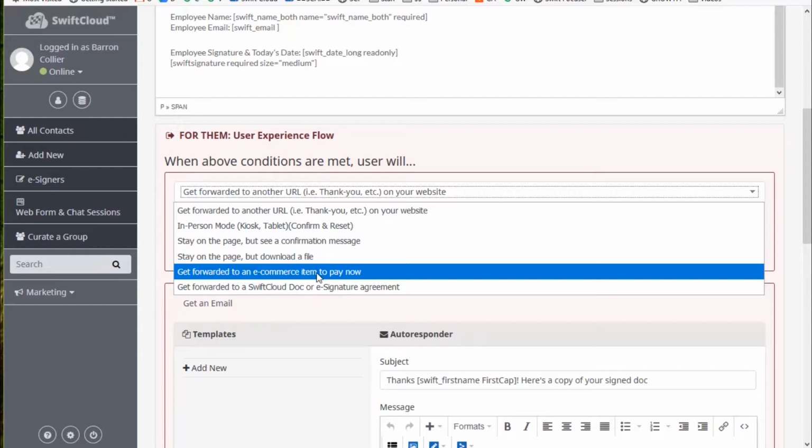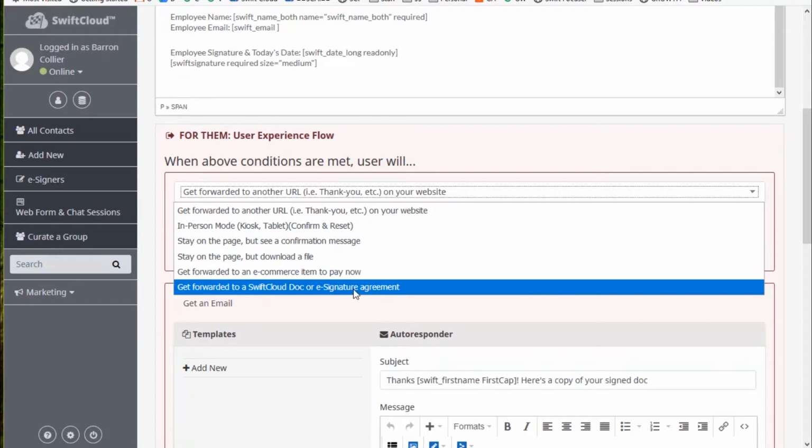They could also get forwarded to e-commerce. You've got a couple different options with payments. You could send them directly to payment, or you could send them to payment and then to signature. And in the near future, we'll have payment within the signature page, where it's a more dynamic experience. They could also get forwarded to some other asset, right? If you wanted to daisy chain, let's say, here's your setup file, right?